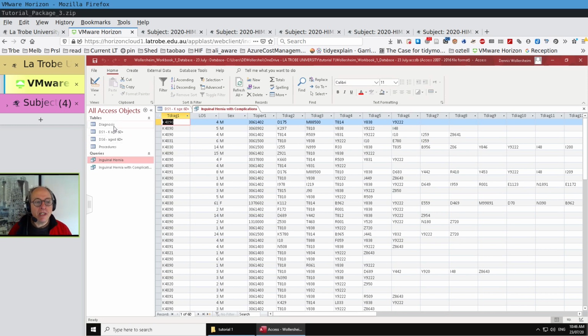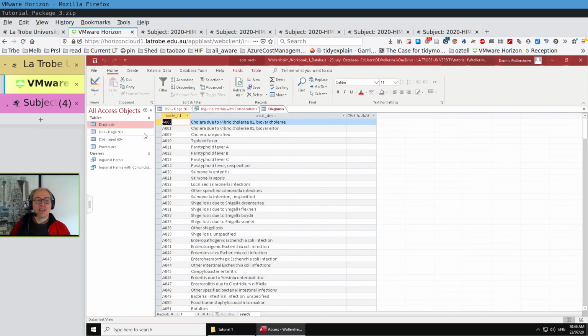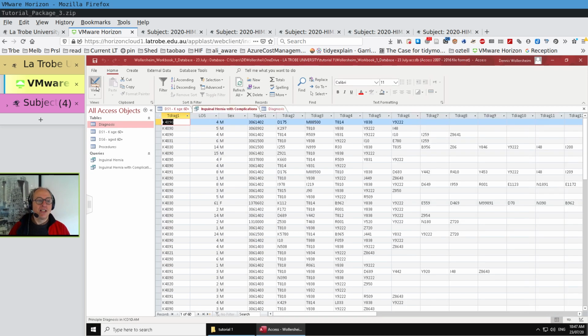We could go look it up in the diagnosis table. So we could double click on the diagnosis table and search. I can't figure out how to search, but you'd search for K4090 and you'd find out what it was. But we've got a much easier way to do it.